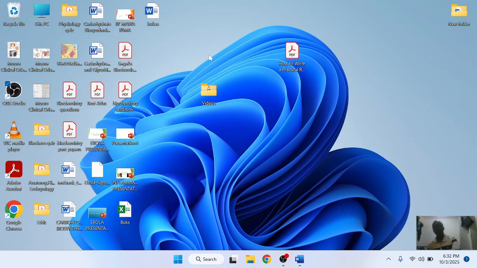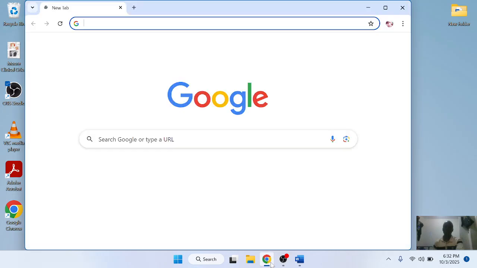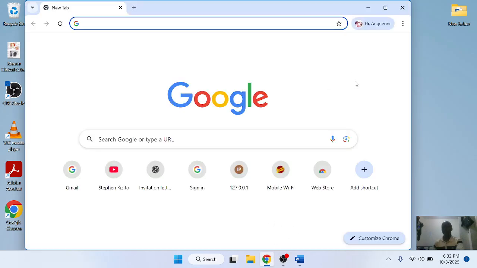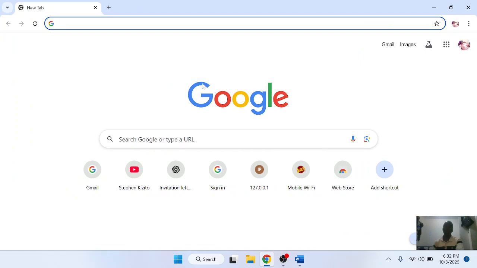So what do you do if you are on your phone? The phone also has Google Meet, the same thing like a laptop, like mine here. What do you do? You go to Google Chrome. When you go to Google Chrome, when you click, it will display for you like this.